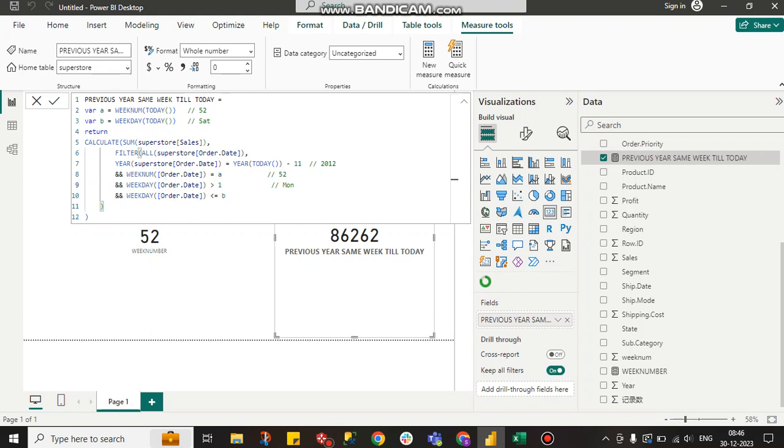Then what is the ending date? The ending date is less than or equal to B. B is today, right? Saturday. So it will take Saturday. If I am recording this video on Thursday, then this will be Thursday. Monday to Thursday, this will give me the value. When all these conditions are fulfilled, then it will return the value.